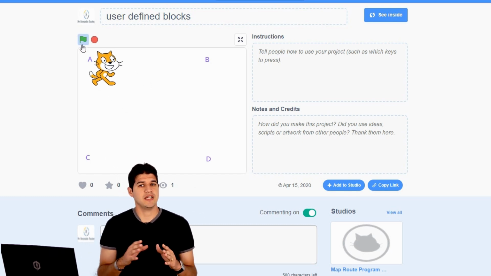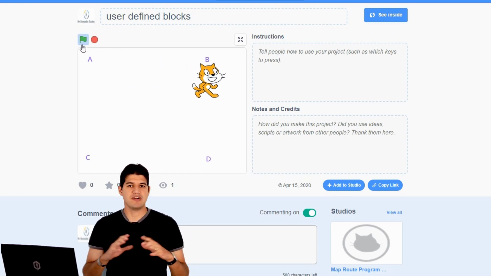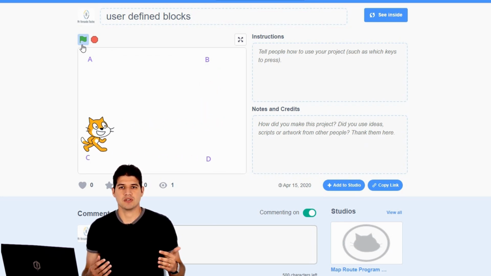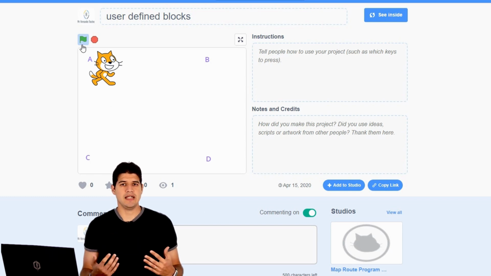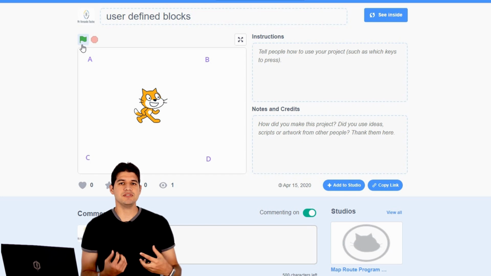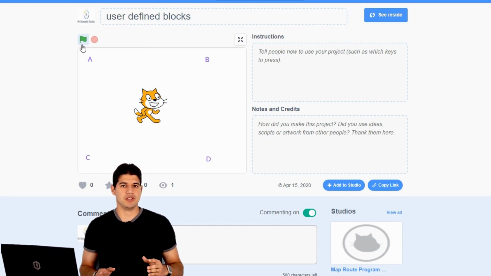What we're going to be doing is creating something like this. Okay, very simple movement that's happening, and you can see that it's just going in a circle, and we're going to create this, but we're going to make it with user-defined blocks so that it makes it easier to change and adapt in the future.